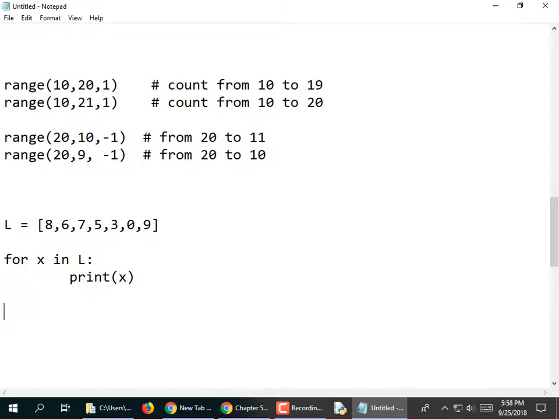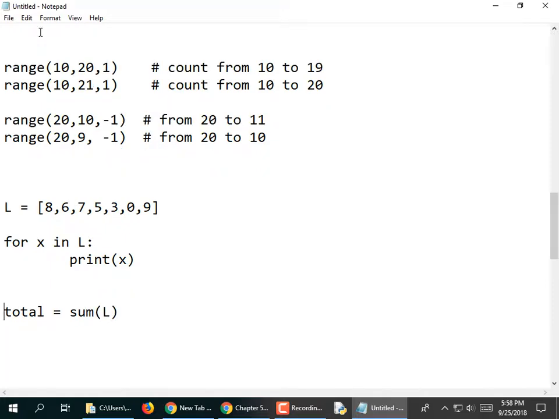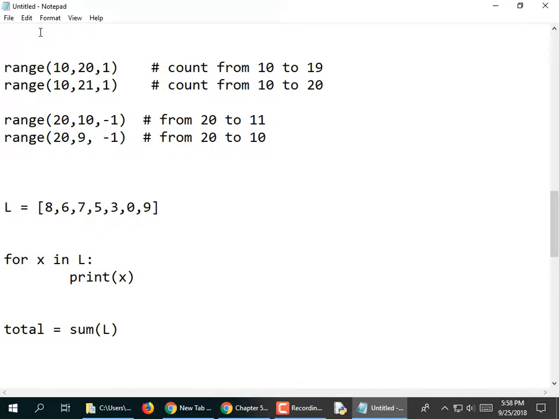Just like that. And if you were trying to add them all up or whatever, we could declare a sum. sum is equal to 0, and then sum plus equals x. Honestly, if you're calculating the sum, you ought to just do this: total is equal to the sum of L. We ought to use the built-in function to calculate the sum. But we could calculate the sum this way as well.